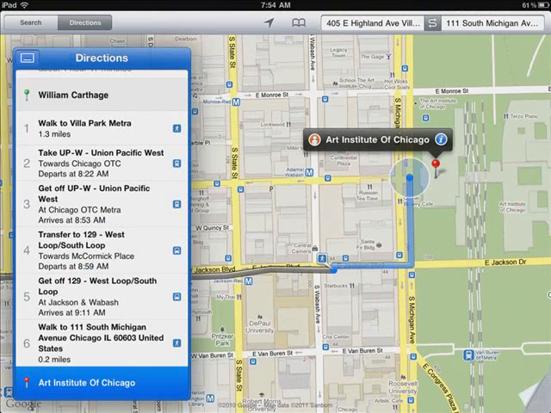So I think you can see that Maps is a great program for finding where you are and telling you where you need to go. And it's one of my favorite programs on the iPad.